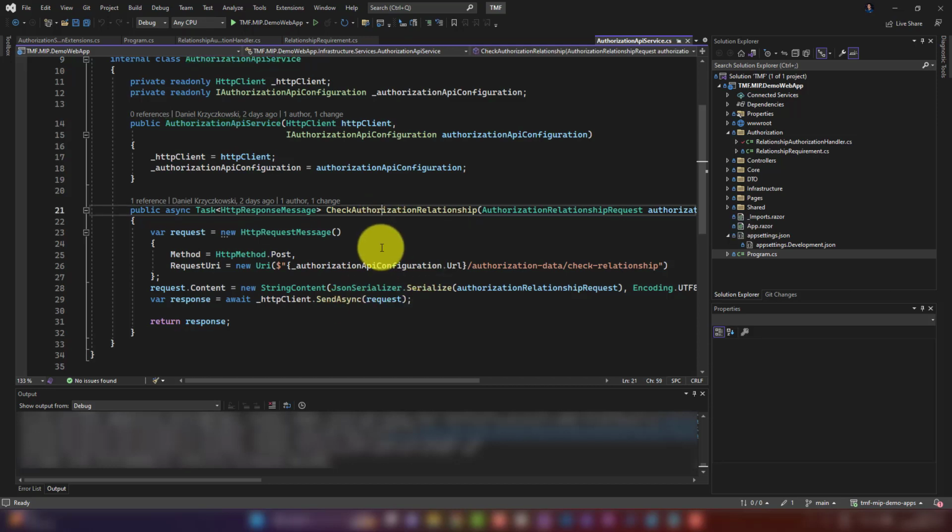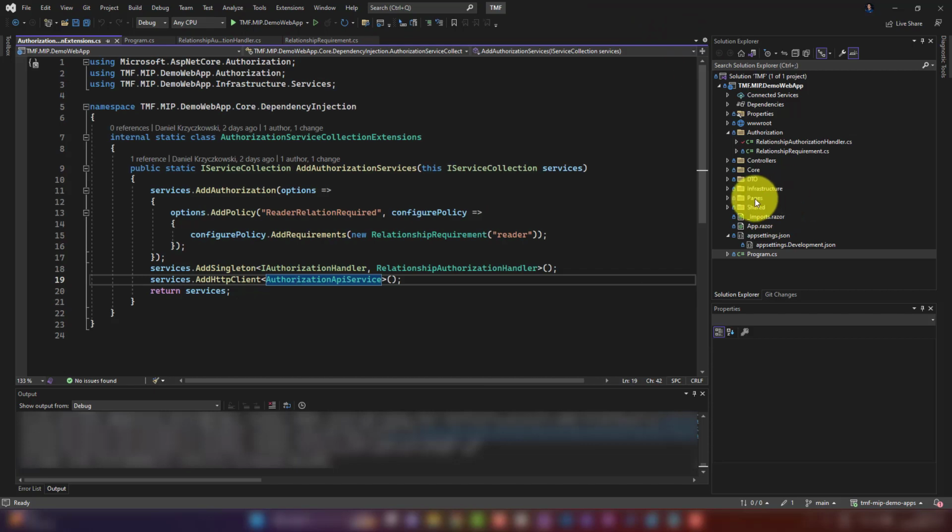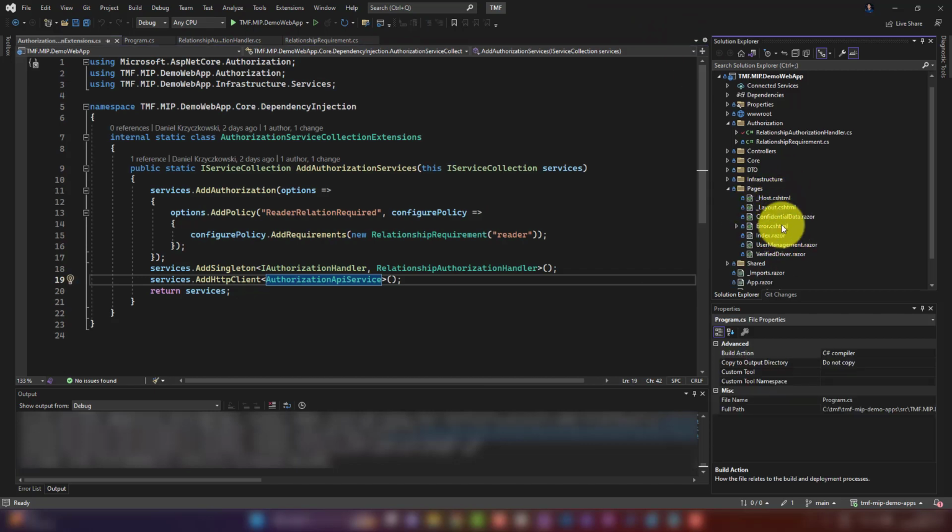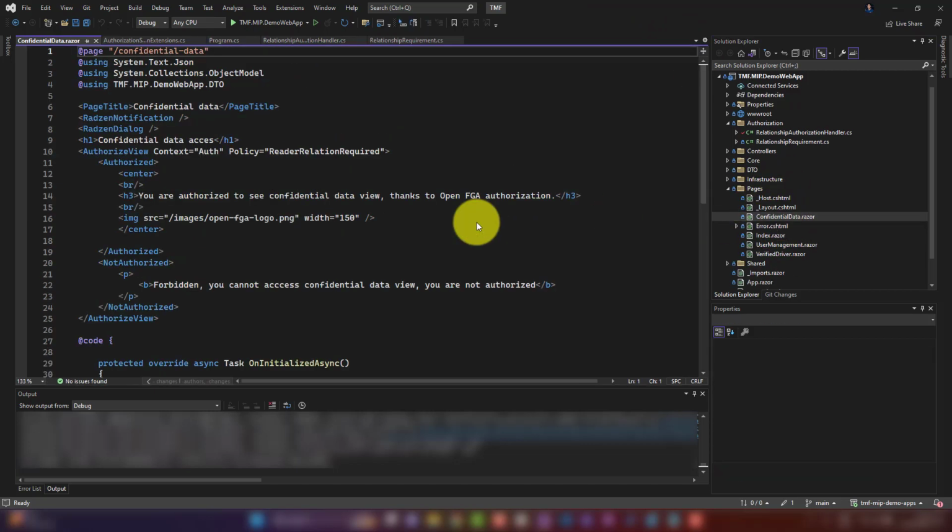So here there is one method, check authorization relationship. Here I have to provide the URL to my authorization API. This is the endpoint, check relationship, and then I will get the response. So now let me close it and let me show you the confidential data Blazor component.